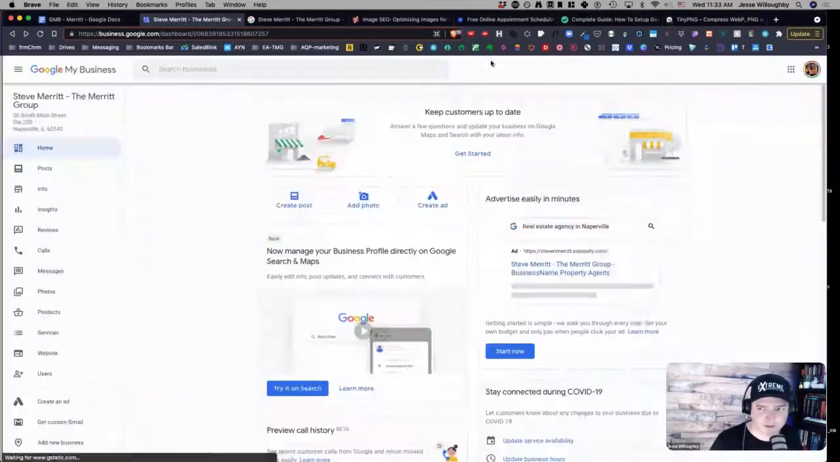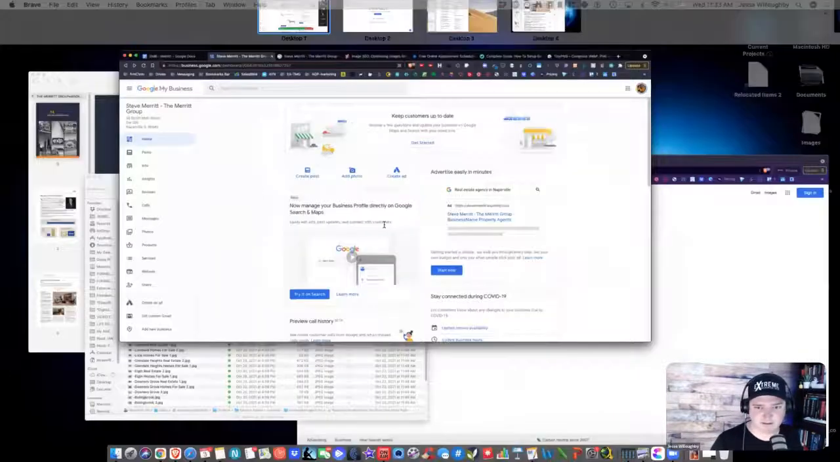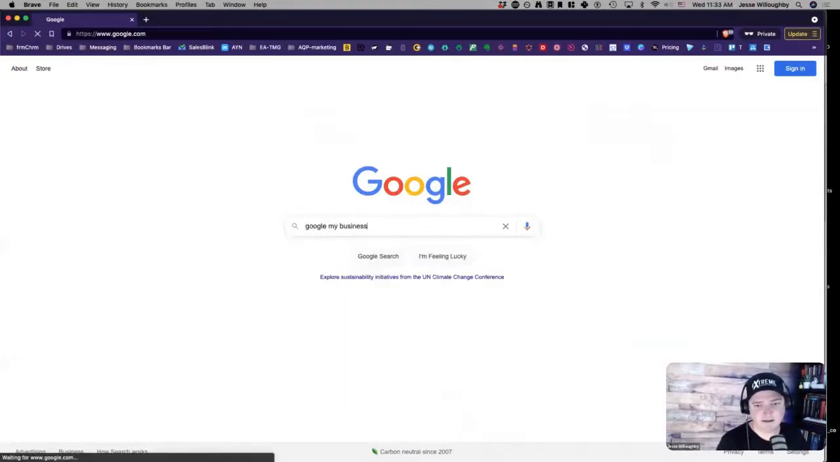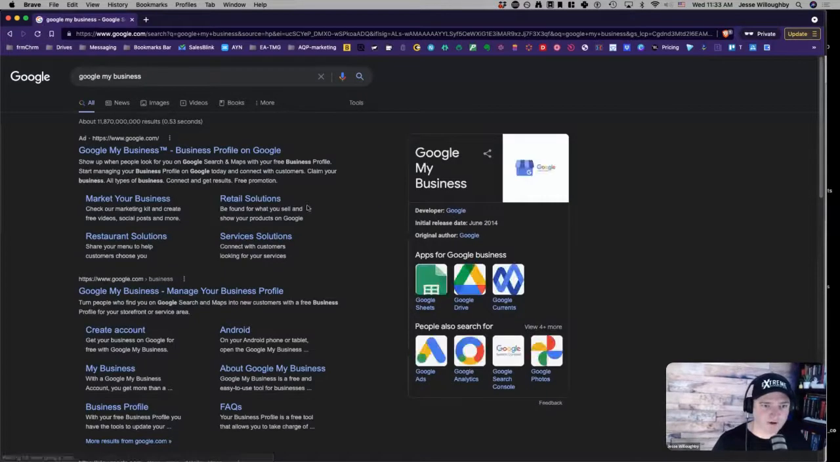If you just go to Google and type in Google My Business, so I'm going to bounce around from a couple different things, you can create your Google profile or claim your profile. And there is a process where they can send you something in the mail.